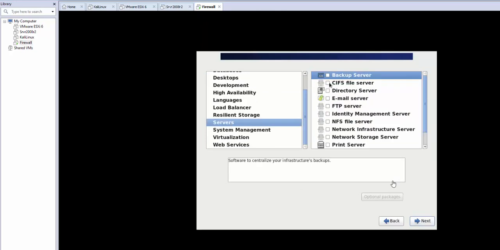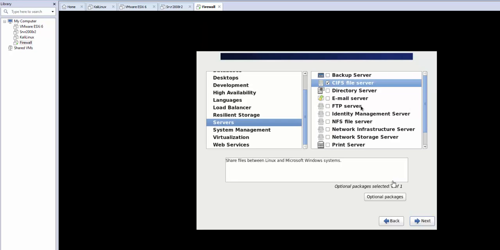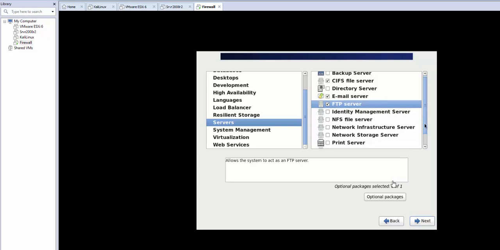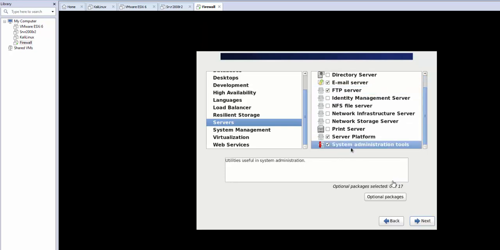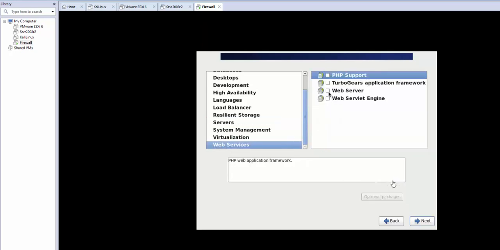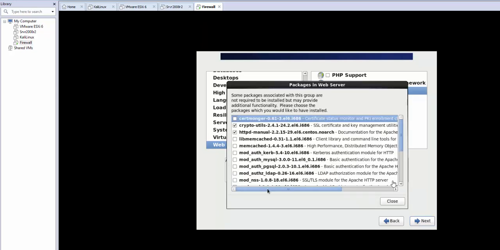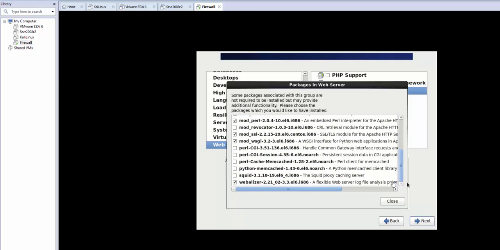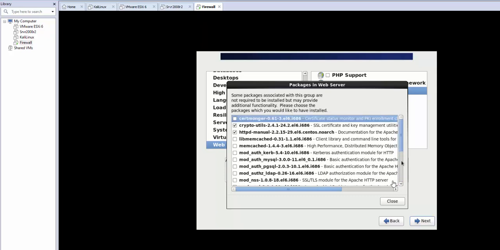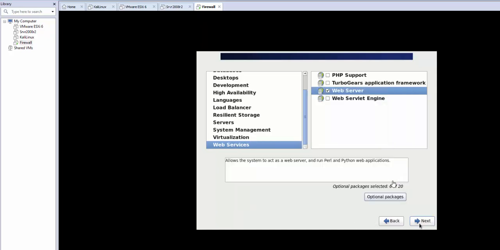Servers. I'm going to use CIFS. It's basically a file system to share files between Linux and Microsoft Windows systems. I don't know if I'm going to do email yet or FTP, but I'm throwing them in there just in case. I will not use it as an NFS file server or print server, but I will install the system administration tools. And for web services, I will do a web server to play with. Optional packages, you can do all sorts of things there, but I'm just doing a very basic thing here, so I'm not doing anything extra. Click next.